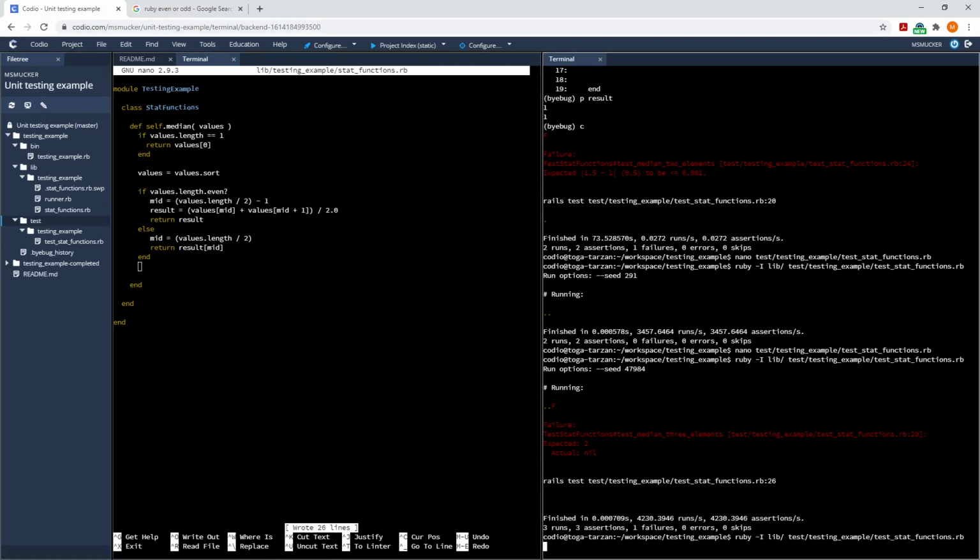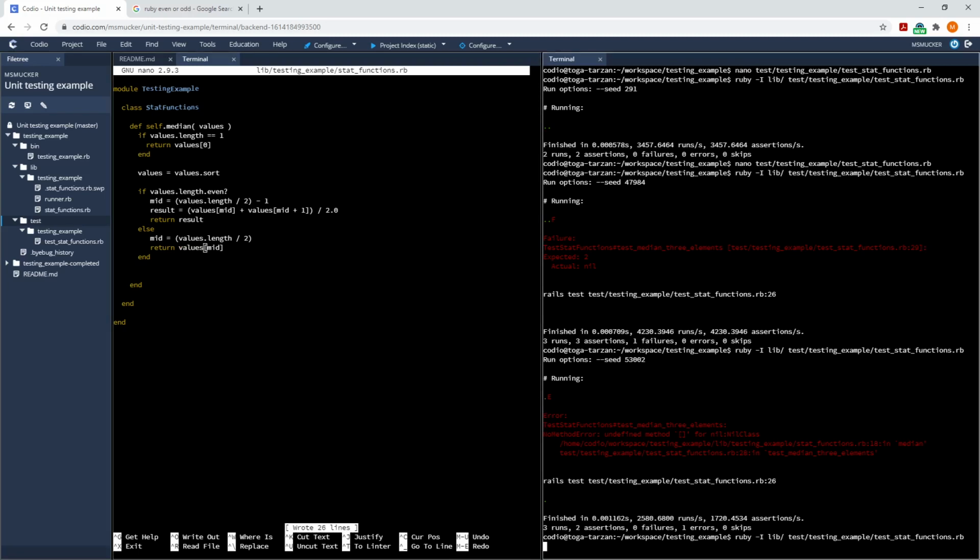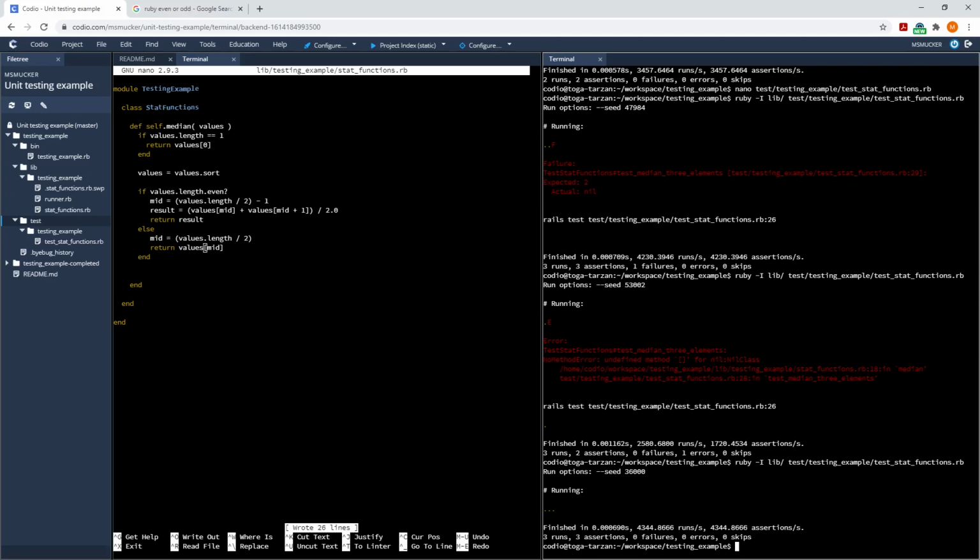All right, so I'm going to come over here, run my tests now, and it doesn't like something. Undefined method, something, oh, of course, because it's not return result, it's return value. Okay, boy, you'd think I'm trying to make mistakes, but I'm not. And I get my 3 cool dots.